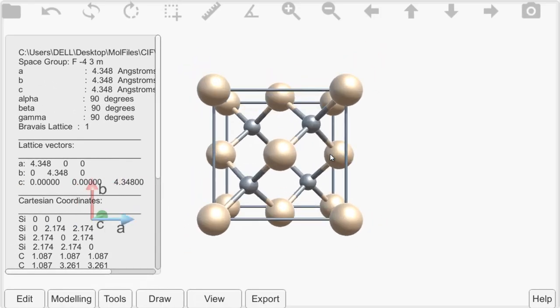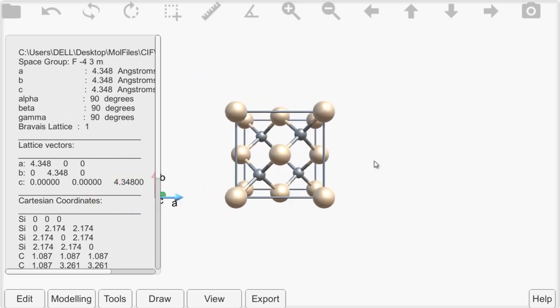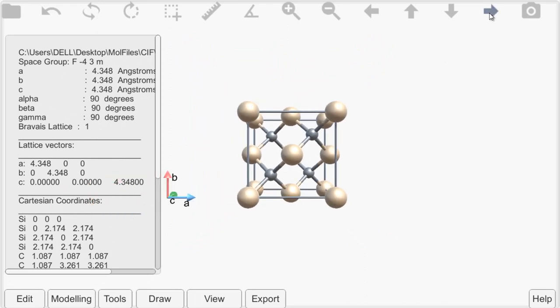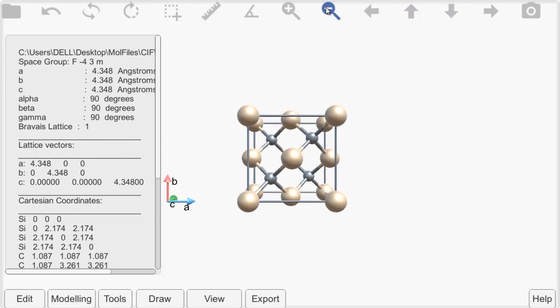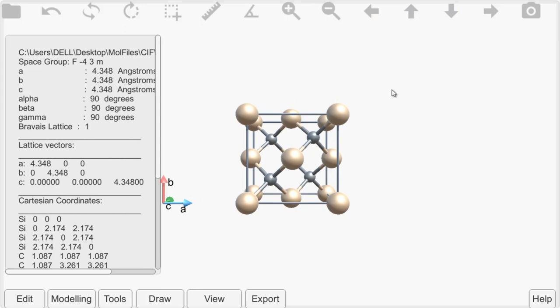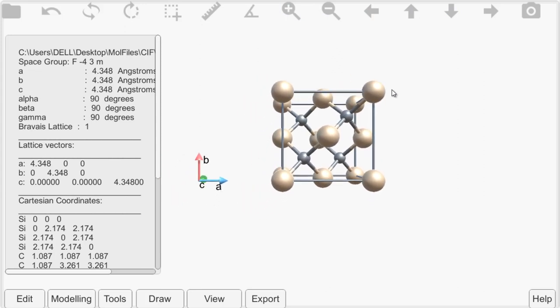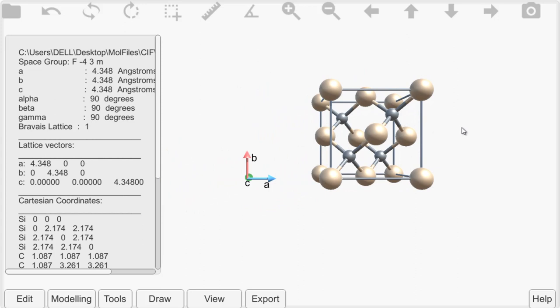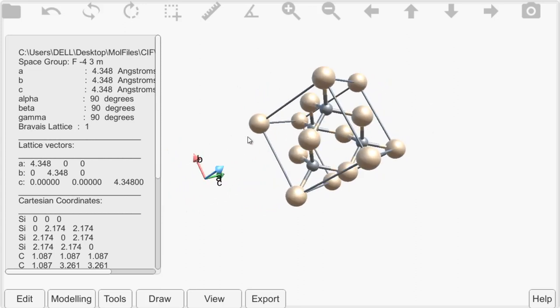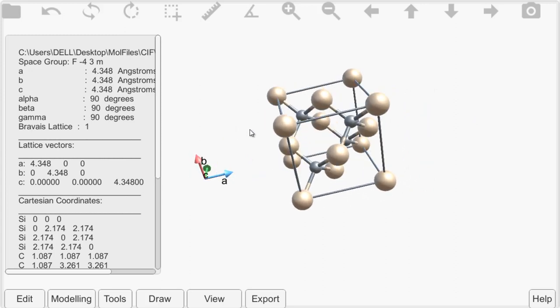You can use the scroll wheel on your mouse to zoom in or out. You can use these buttons to move this crystal around, up or down, right or left. You can use the zoom in and zoom out buttons right here, or you can use the arrow keys on your keyboard to move the crystal around. And you can use the left mouse button to drag or rotate the molecule on your screen.